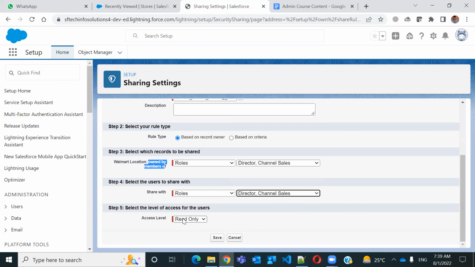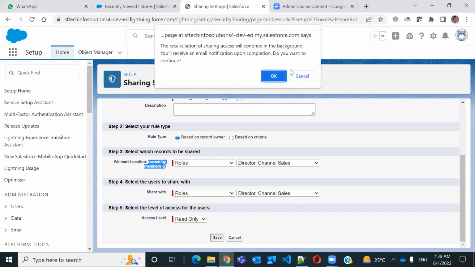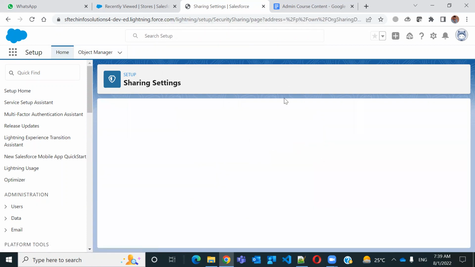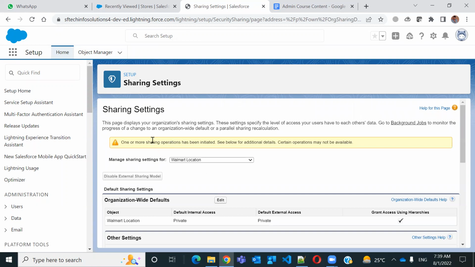So what happens if I do this? Whenever the owner role is director channel sales, all the users in that role will be shared this record. So everyone in this role will get access. And what is the level of access, read only or read write? I'm giving it read only access and saving. Again, it will take some time for my rule to get activated.